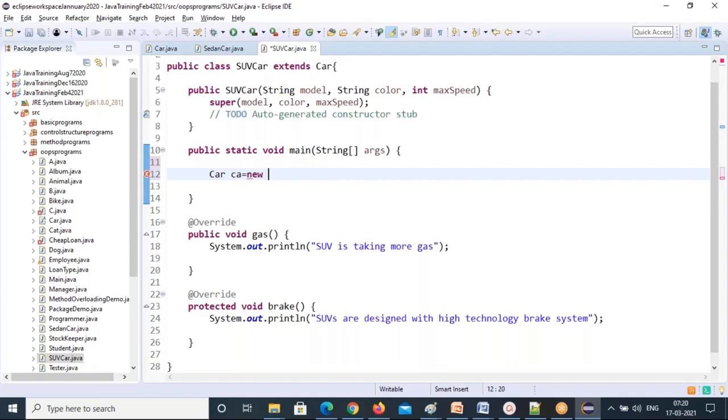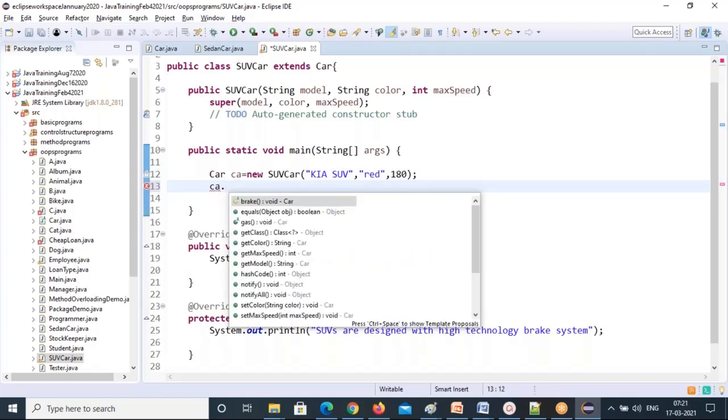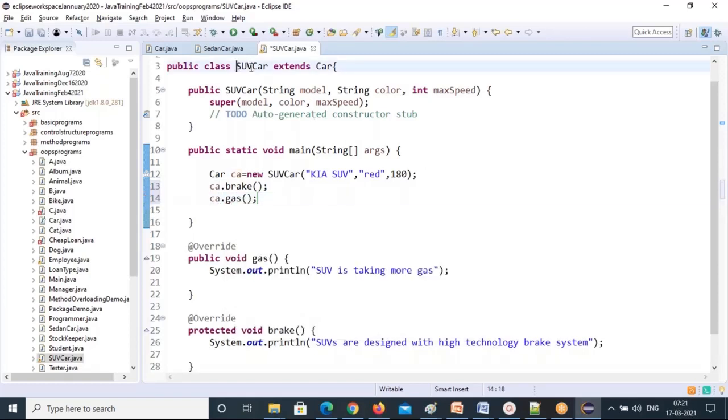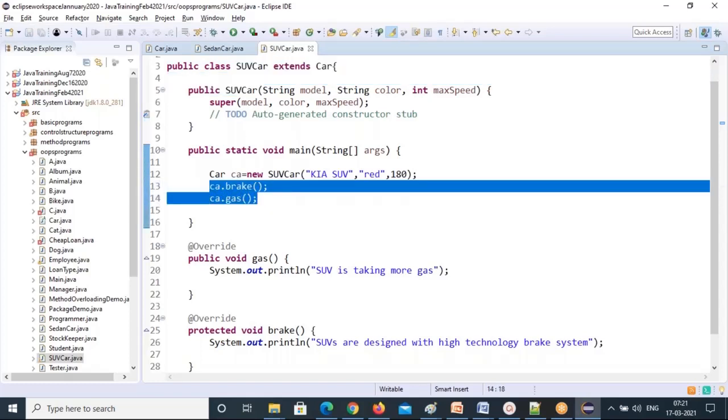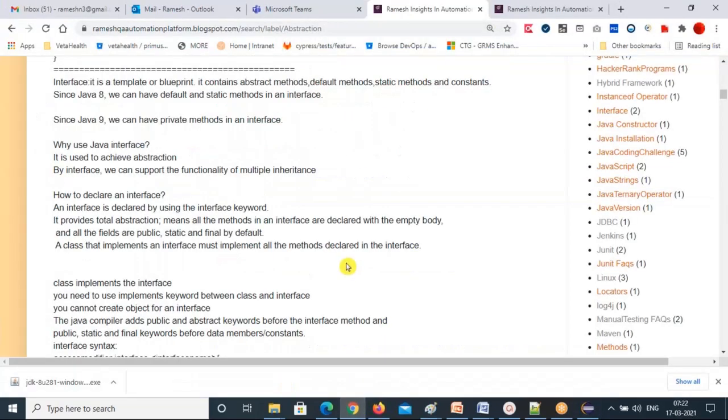Car ca equal to new SUV car. I can write the color red, and the next one is the model first. Then this model is SUV's. You can create different types of cars, and then what will happen? Whichever object you created, that object's brake system will come. You are not calling anything else. It is calling this class's logic. It will call here, and that's method overriding as runtime polymorphism. The overridden method is called here. See, a parent class type is pointing to a child class object. Okay, so we explained too much, and let's move on to any other questions.